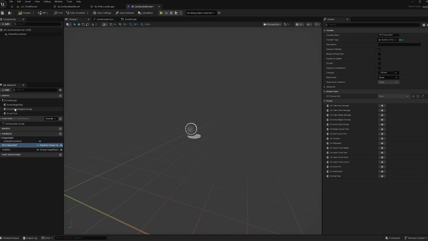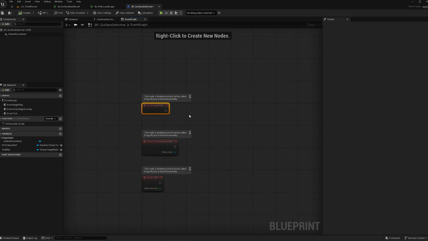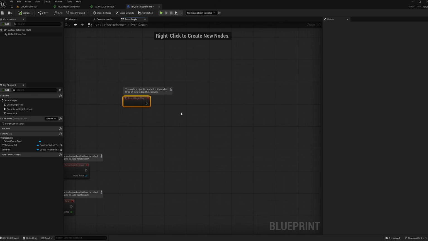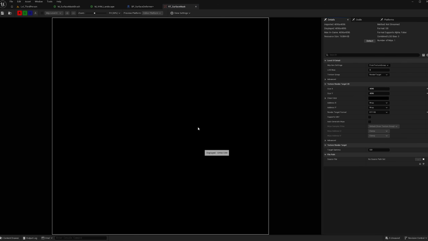So let's go back to our blueprint, and then on begin play, let's do something initially right when the game starts. We want to clear our render target, because you'll notice basically a render target is something you can actually paint to. Think of it kind of like a canvas.